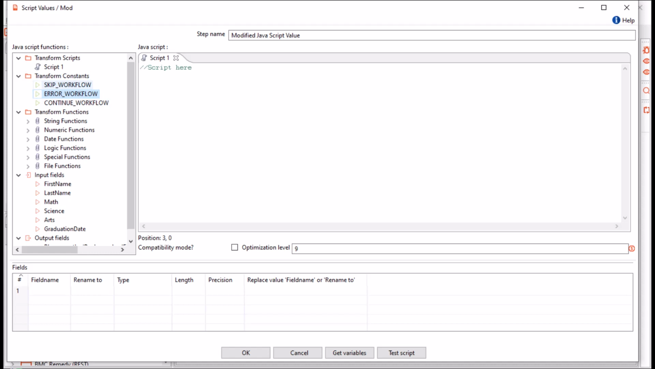To use these constants, you must first set the transaction status variable to continue workflow at the beginning of the script. Otherwise, the modified JavaScript step ignores any subsequent assignments to the trans_status variable. I will display the use of these constants later in the demo.